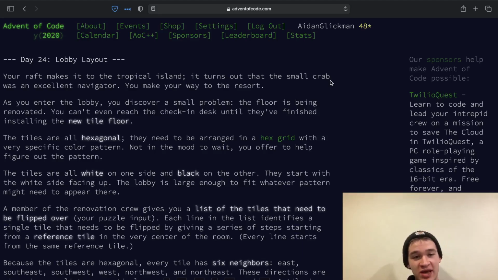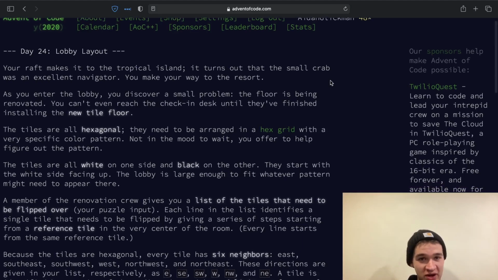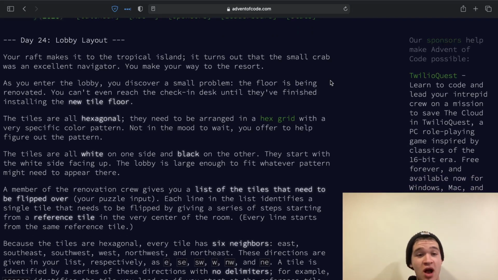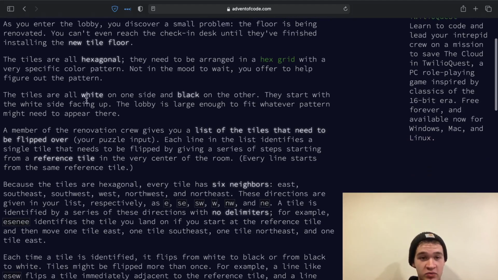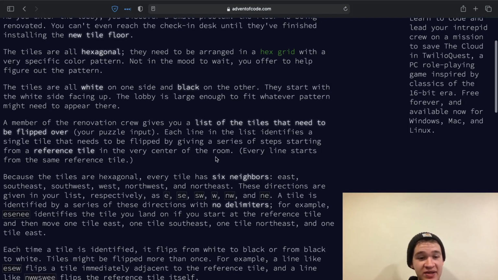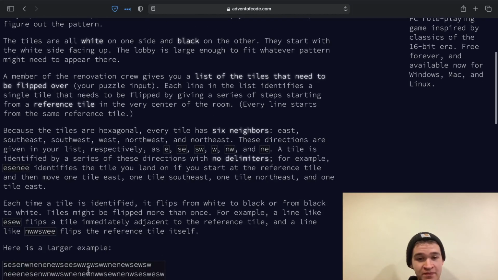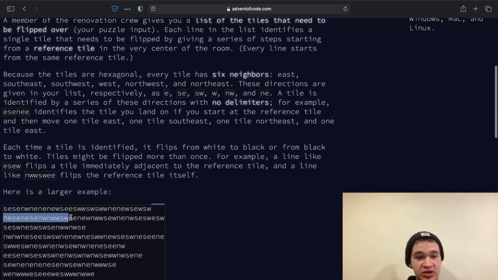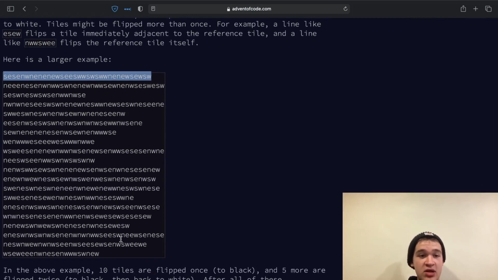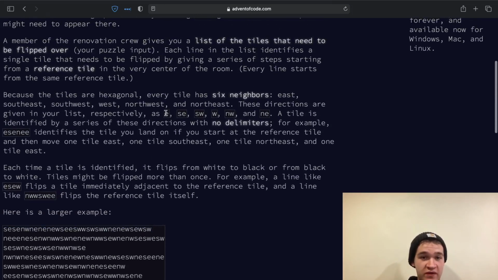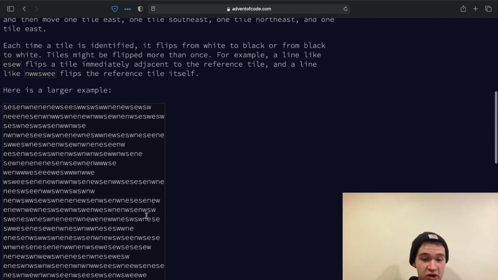So we've gotten to our hotel and we need to help, because the lobby floor is being renovated, so we can't really get to the check-in desk. Pretty much how it works is the tiles are all hexagonal and they need to be arranged in a hex grid with a very specific color pattern of having white and black tiles. As our input, we are given instructions here. Each line of these instructions is mapping to one tile, and each instruction is telling us to flip that tile. The instructions are composed of directions of east, southeast, southwest, west, northwest, and northeast, and there are no delimiters between them. So we need to figure out what tiles these are.